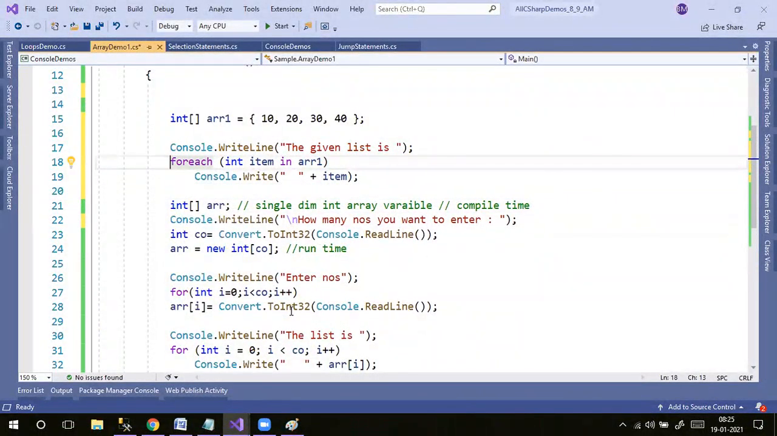Did I use a for loop? No, foreach. In this foreach you don't need to give an initial value, you don't need to give any condition. From this array, fetch one item after another into this item variable and do some work. After that, fetch the next item, do some work. Like that it will do this process until you get a null value from the array. Once you get a null value, it comes out of that block.